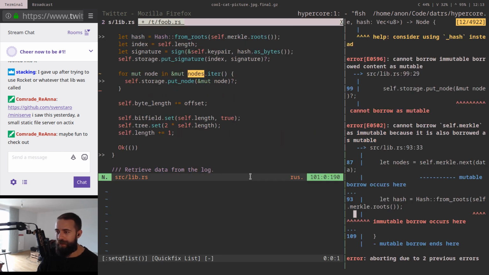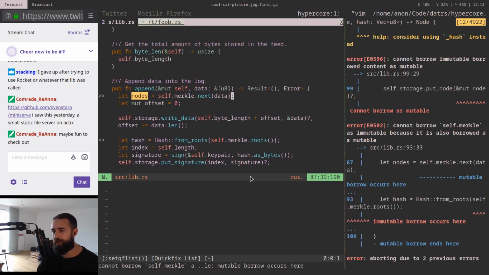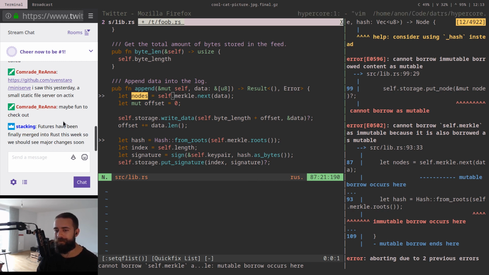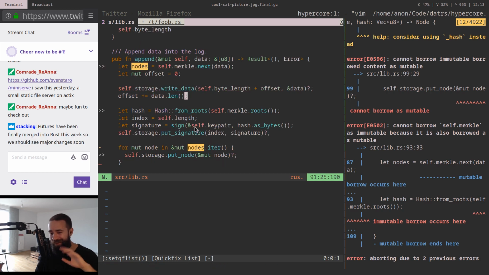All right, so what we're doing here, maybe what we should do is... Yeah, stacking futures have finally been merged into Rust this week, so we should see some major changes soon. Yes, but this piece of news might have slipped under the radar: without boats' laptop broke while in Paris, and they're mostly responsible for getting it done. So it's got a few weeks delay now, which is a bit funny, but it'll probably still be there for this year. I'm really excited about it. So yeah, small delays, but I'm also really excited about it.